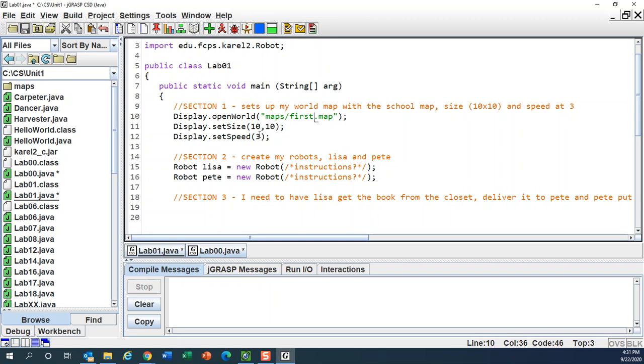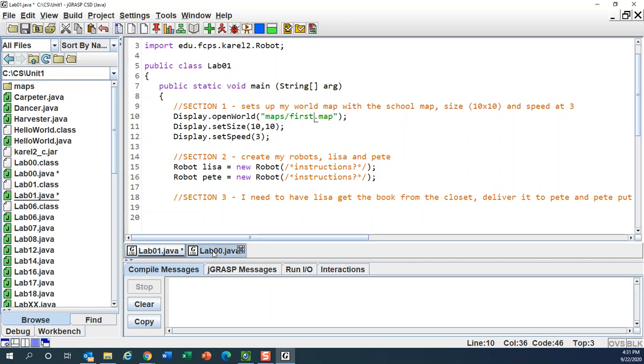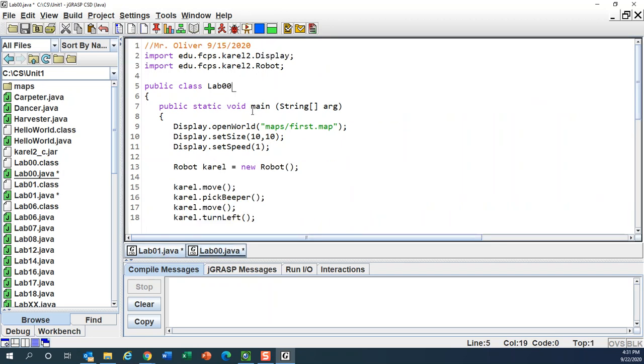Start off slow so you can see what's happening. The next section, like we had in Lab 00, we had the following instructions: robot Carol equals new robot. That's a default robot, a robot starting at 1-1, facing to the east, holding 0 beepers. That's what a default robot is.